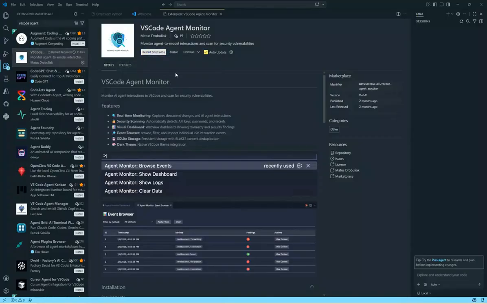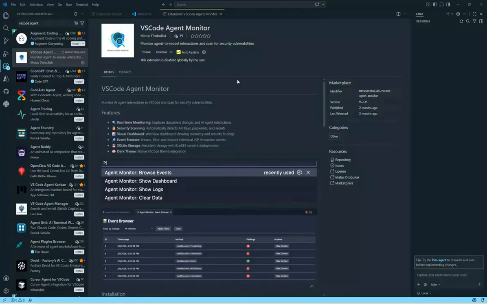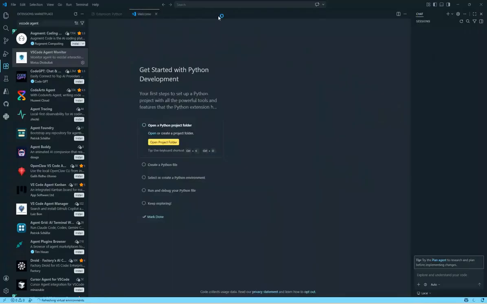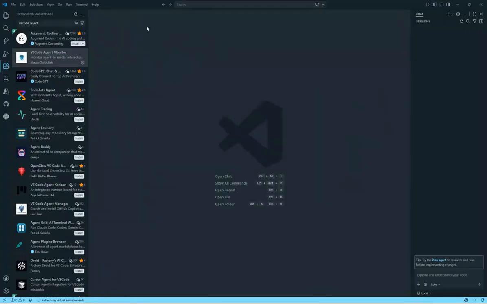Once VS Code restarts, you can confirm agent mode is enabled by checking the status bar at the bottom of the window. You'll see an indicator that confirms agent mode is active. If you ever want to disable this feature, simply return to the command palette, type Disable Agent Mode, and select the option to turn it off.